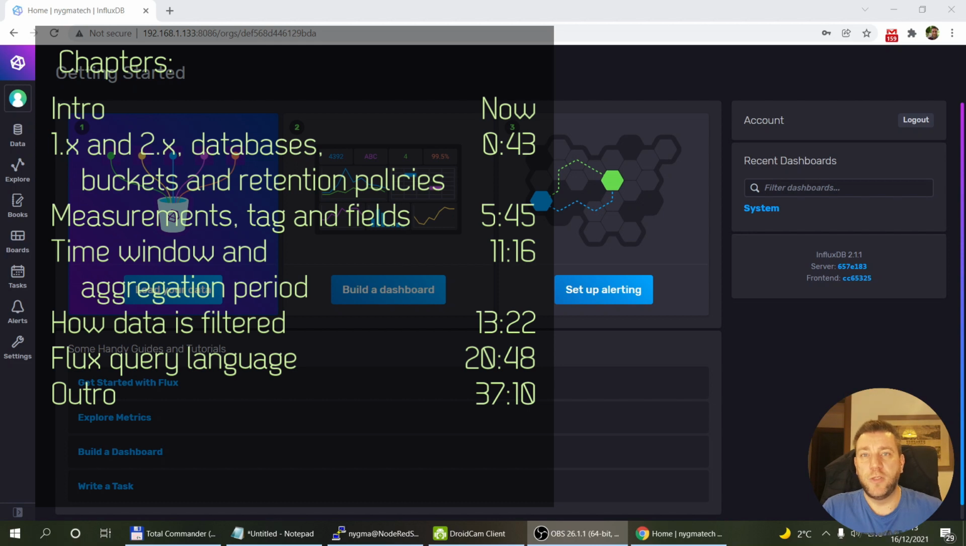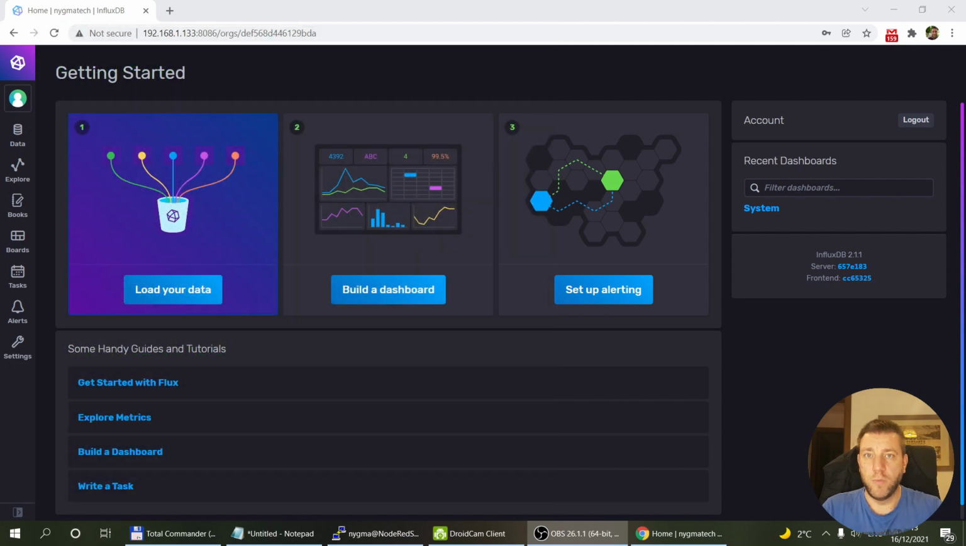In order to get there, I need to talk about the Flux language and a little bit about InfluxDB as well. I think I mentioned a few things. Sorry, when I say InfluxDB, I meant InfluxDB version 2.x, or 2.1 in my case.